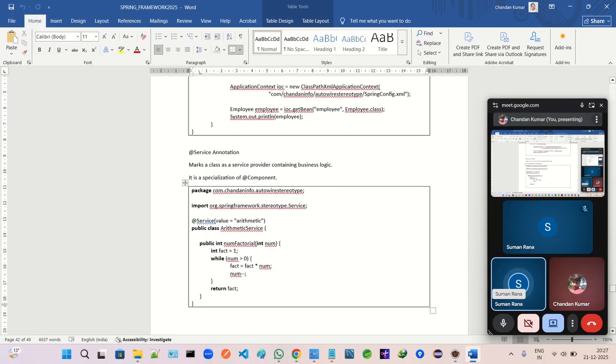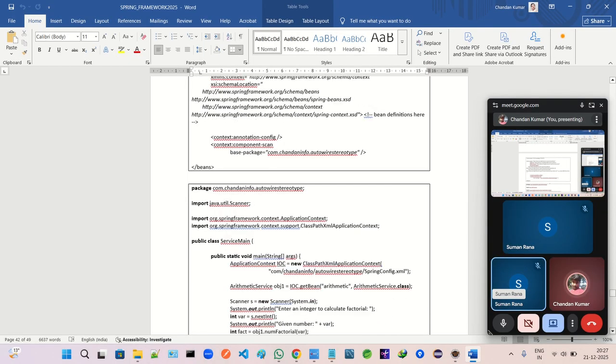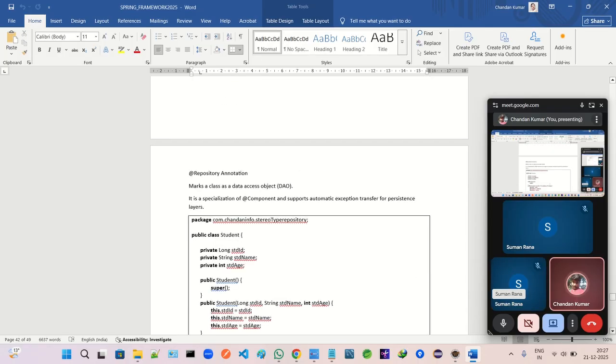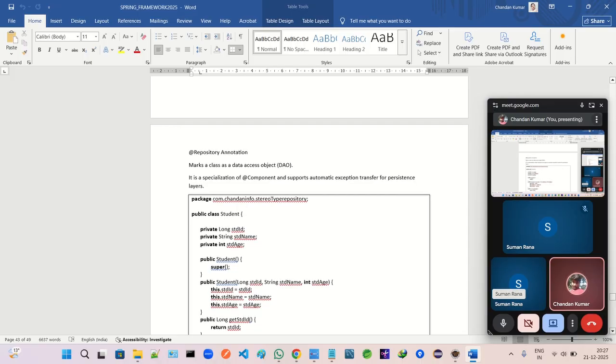Definitely, I will show you a practical on this also, on @repository and @controller. Today only we'll see this. So when we use the @repository annotation, this is a good example which I took from GeeksforGeeks, and I will explain it to you practically over here.